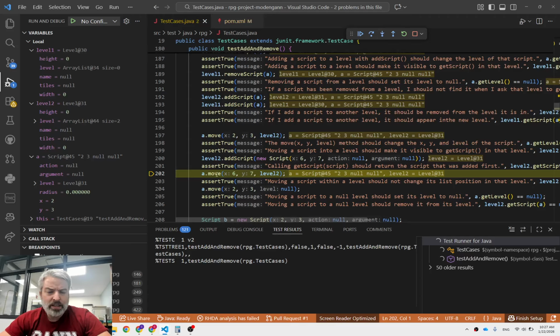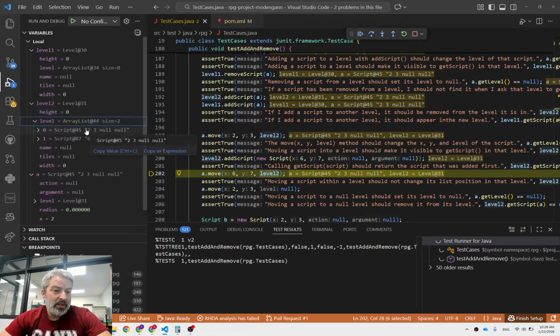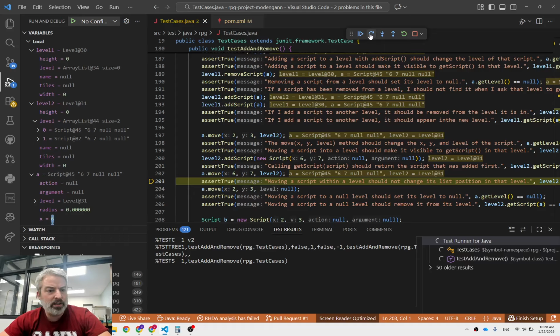A.move level 2. This is a good point to look at: when we do A.move to level 2, it's already part of level 2. So it should update its X and Y, but it really shouldn't mess with this list at all. Script A should still be the first thing on the list. It shouldn't add itself again to the list or do anything crazy like that. It should just change its values.